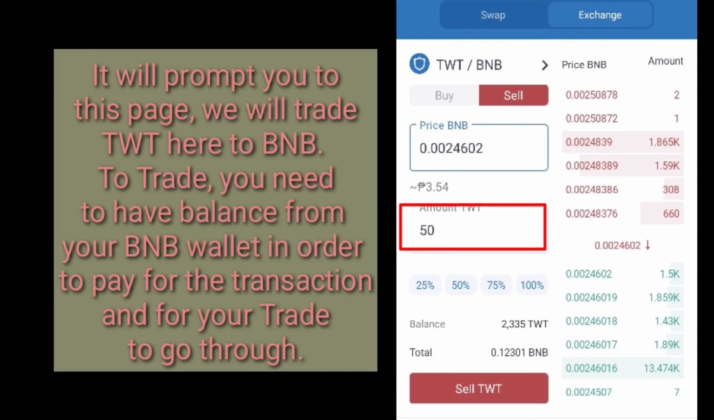It will prompt you to this page. We will trade TWT here to BNB. To trade, you need to have balance from your BNB wallet in order to pay for the transaction and for your trade to go through.